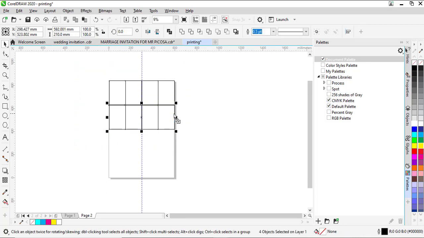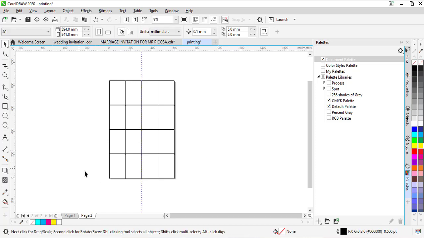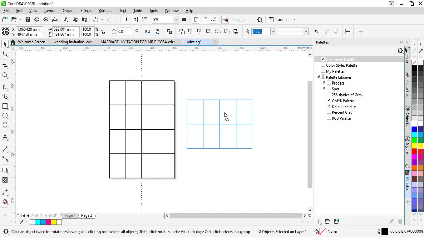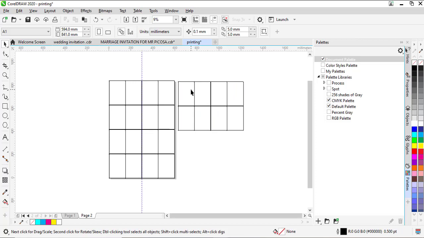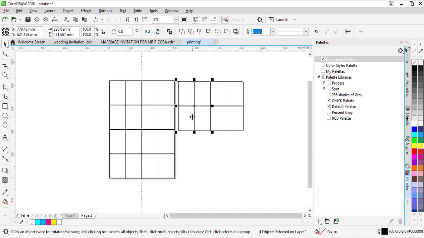So we have 1, 2, 3. You get it? So this is A1 and you have this. So this now is A2. So you have 1, 2, 3, 4, 5, 6, 7, 8. You have 8 A5 inside A2, right? Now that you have 8 A5 inside A2, you're going to have 4 A5 inside A3.